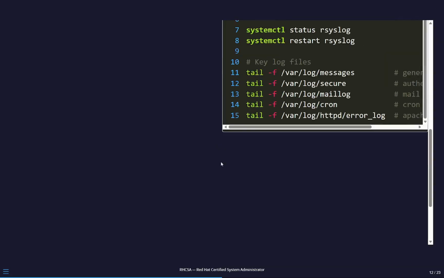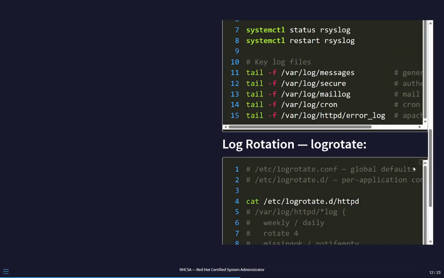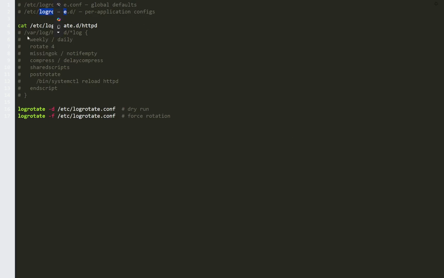logrotate manages log file rotation. Configuration in /etc/logrotate.d/, one file per application.